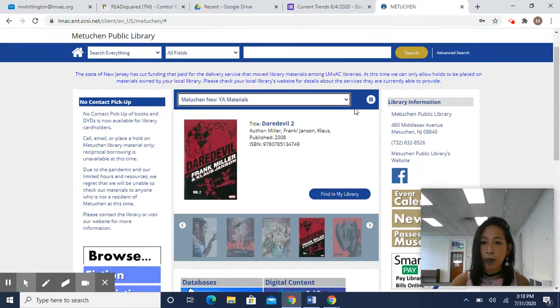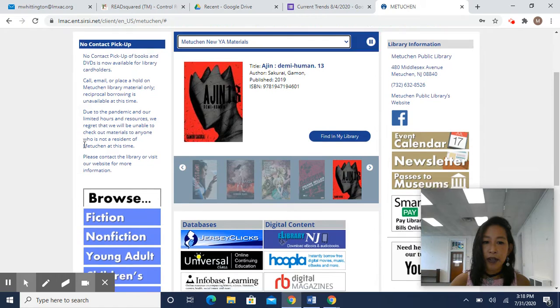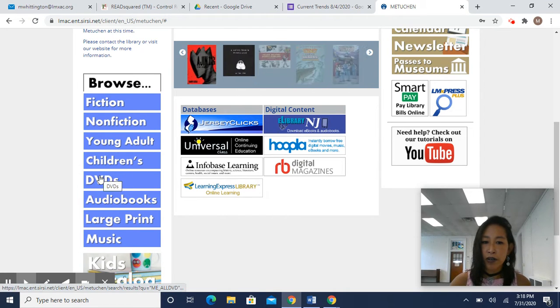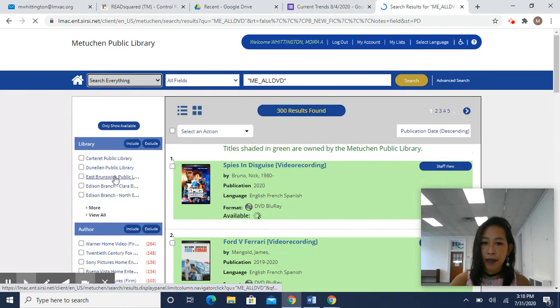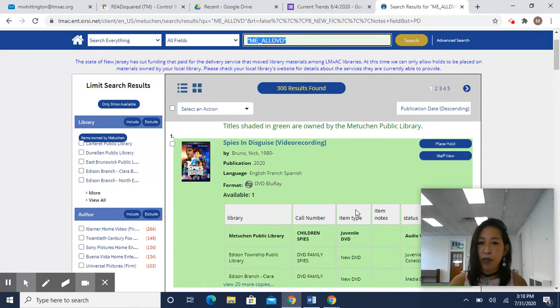There's also another way you can search. You can go over to the left-hand side and scroll down, and it'll give you some topics to browse. So DVDs are sometimes a little bit harder to search, so you can go to DVDs, and it'll bring up all of our DVDs. Remember, you can only take out things that are owned by Metuchen, so you're going to click on items owned by Metuchen.